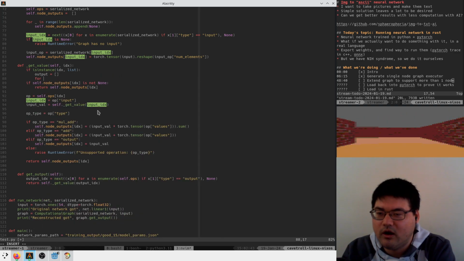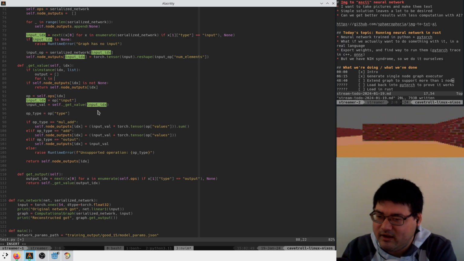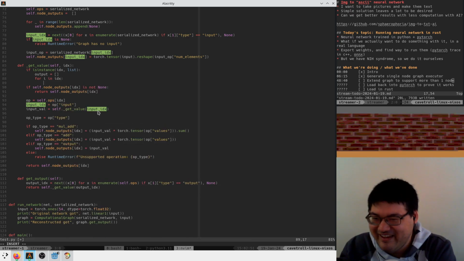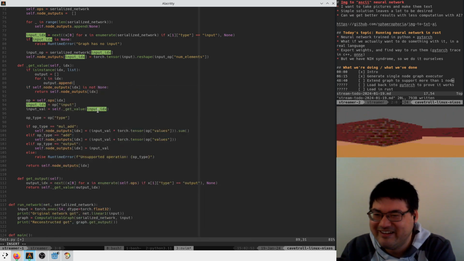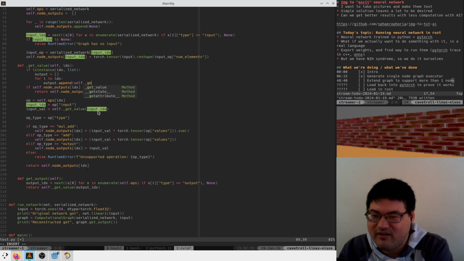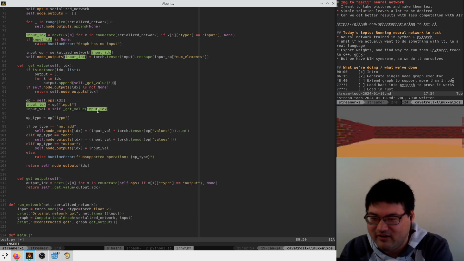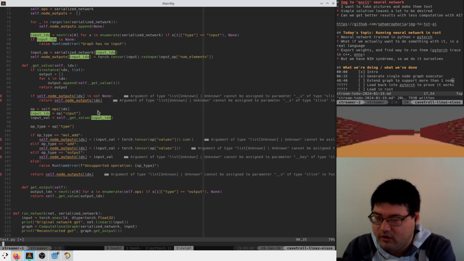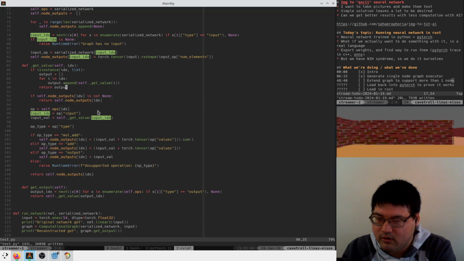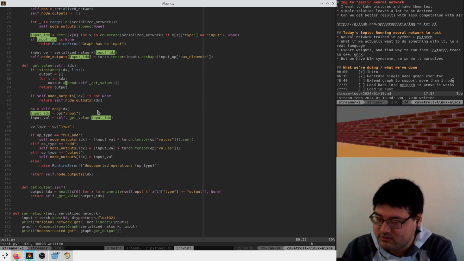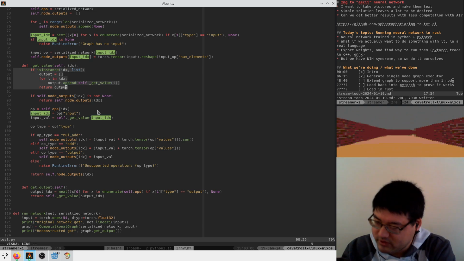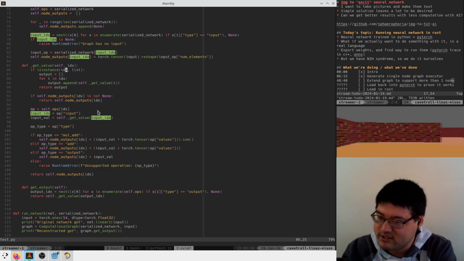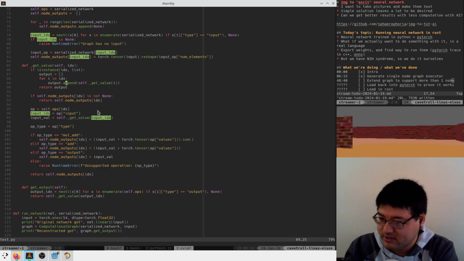And for I in index, output.append self.get_value I. Nice. And then we return output. That seems right. So we check if we're trying to get the value of a list, and if it's a list, then we just get the value of every item inside. Easy.